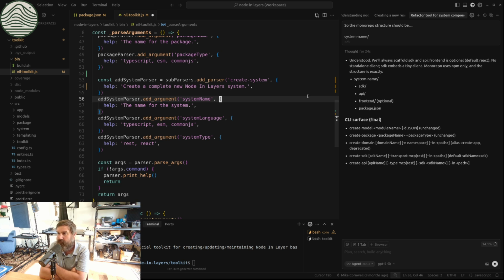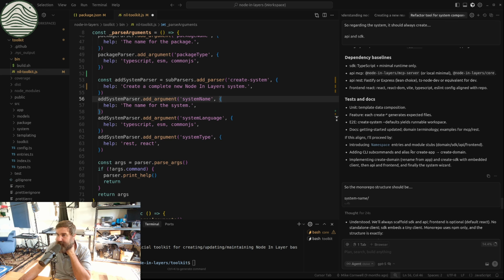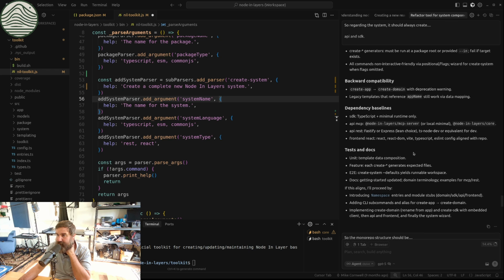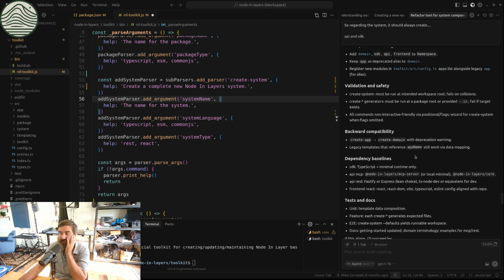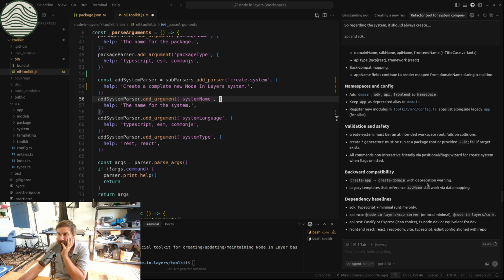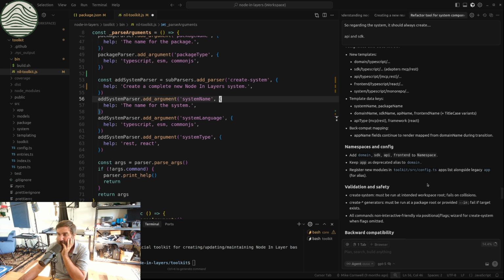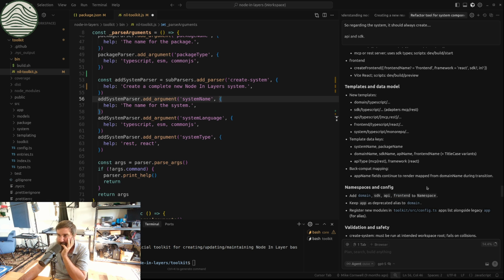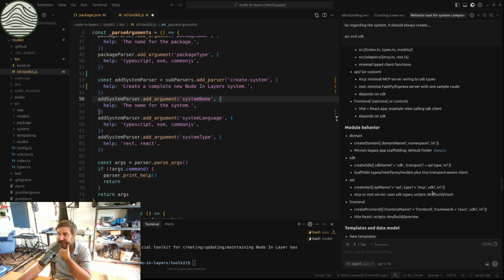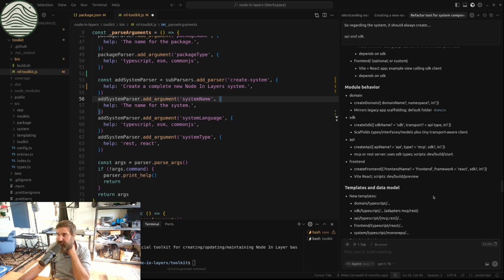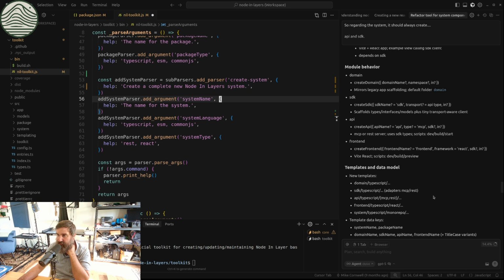Let's see here. Yeah, we're going to CLI surface final. Yeah, that's fine on that. Oh, that's right. In order to do this, I wanted to give it a real... Oh, man. All right, so let me look at this. Okay, so now we got the module behavior. So domain, create domain, mirrors legacy, okay, whatever. SDK, scaffolds, type interfaces, models, plus tiny transport aware client. Correct.